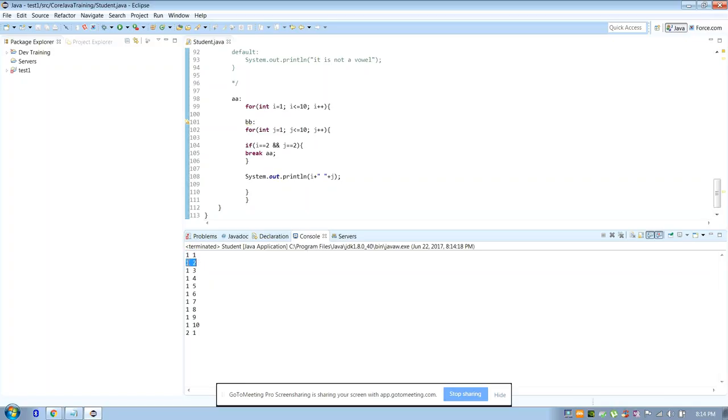Why? Because it came out of that. But still, when the value of i is 1, it is saying it is true. But when it is 2, it is coming out of the first loop. So it will just not go beyond when the value of i is 2, right? So in every iteration for i, it will be printing 1, 1, 1, 1, 1. And for j, it will be printing 1, 2, 3, 4, 5, 6, 7, 8, 9, 10. Got it?